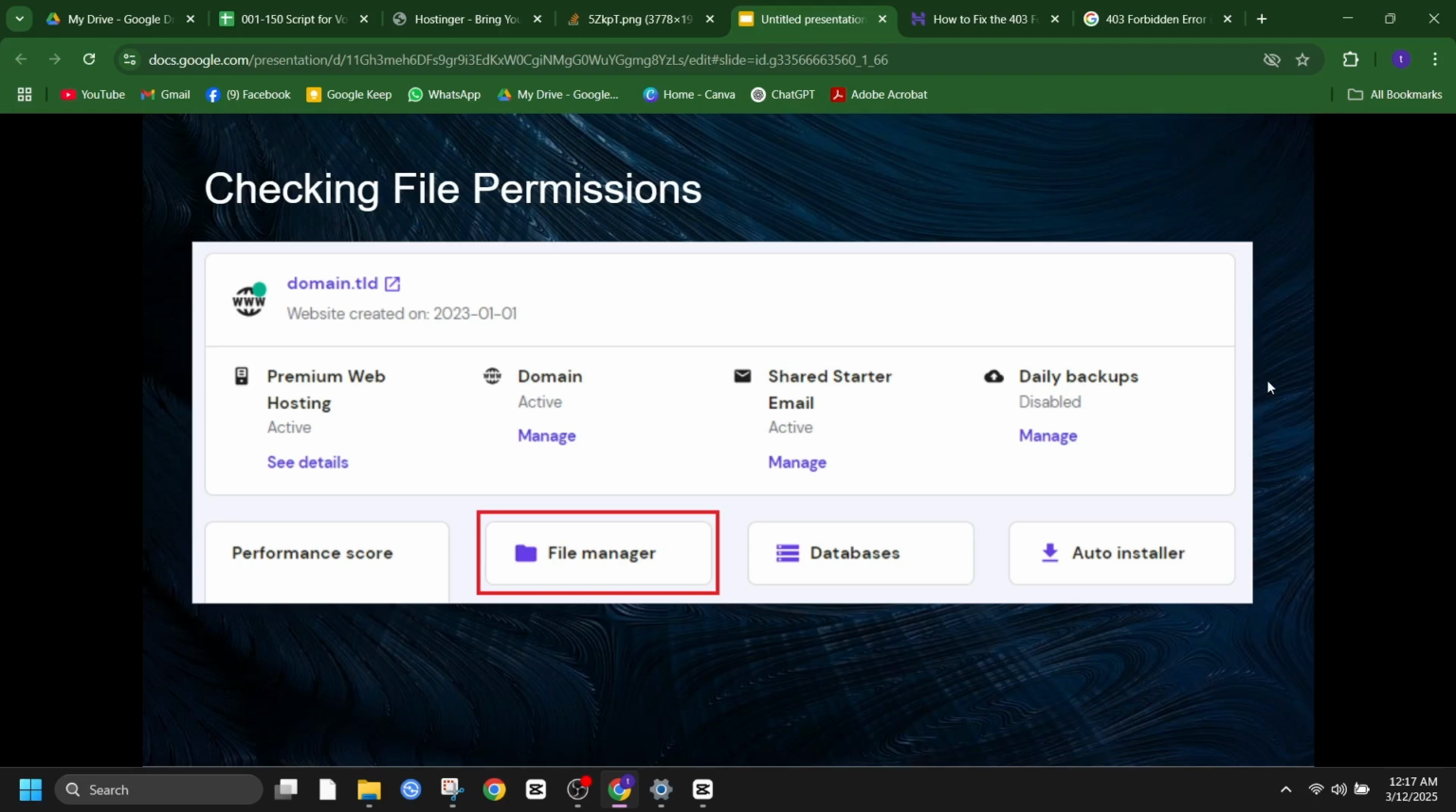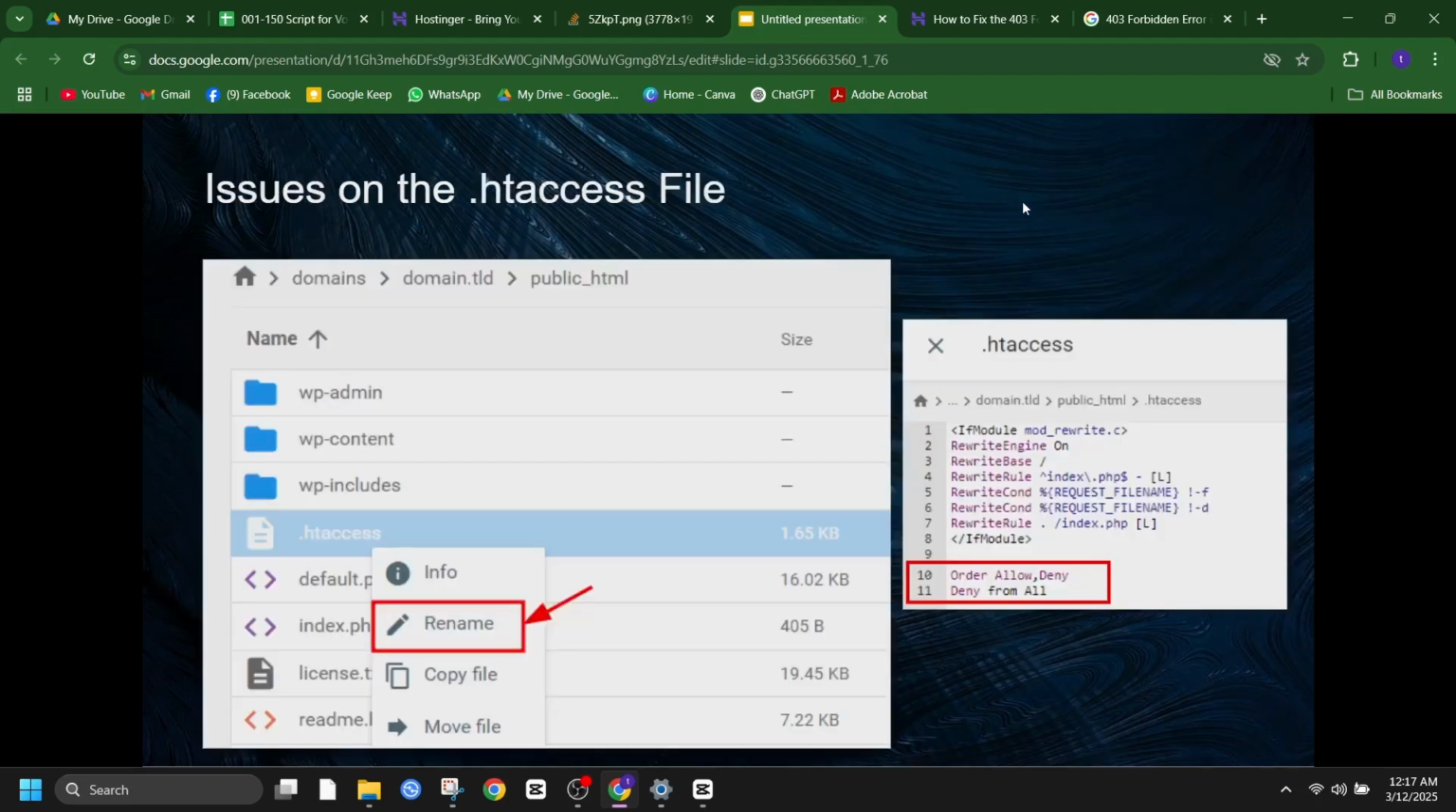Next, let's look at the htaccess file. This file can sometimes be corrupted or have incorrect configurations. To troubleshoot, rename the htaccess file to something like htaccess-disabled. Clear your browser cache and try accessing your site again. If it works, you know the issue was with the htaccess file.